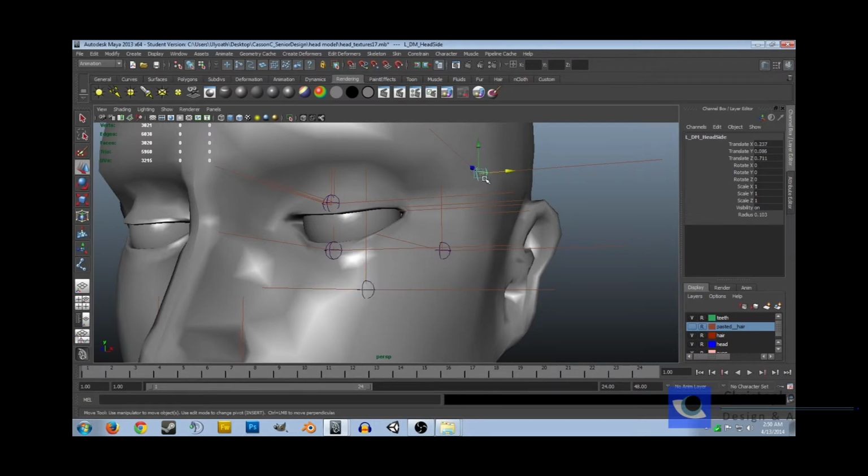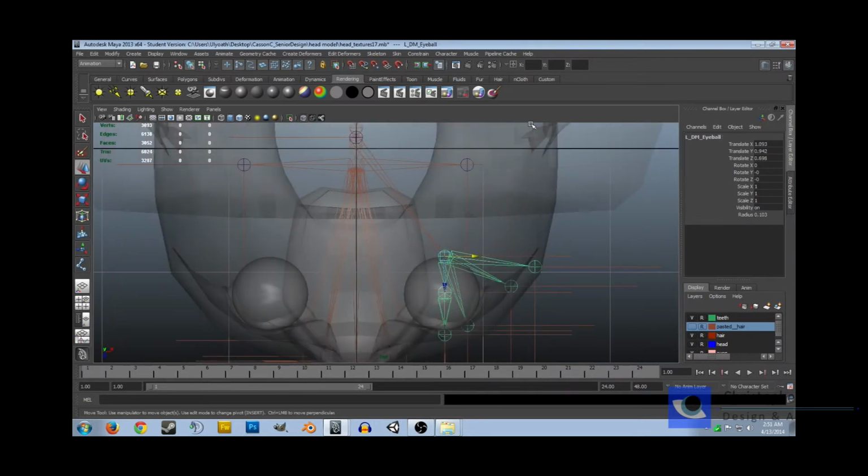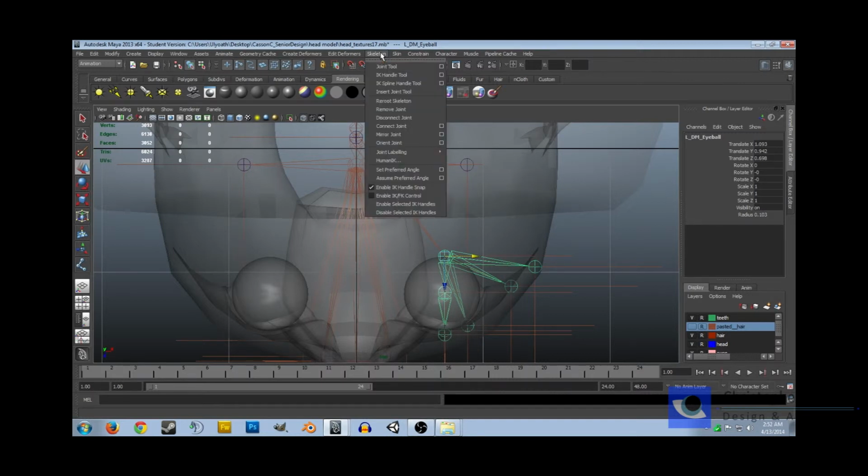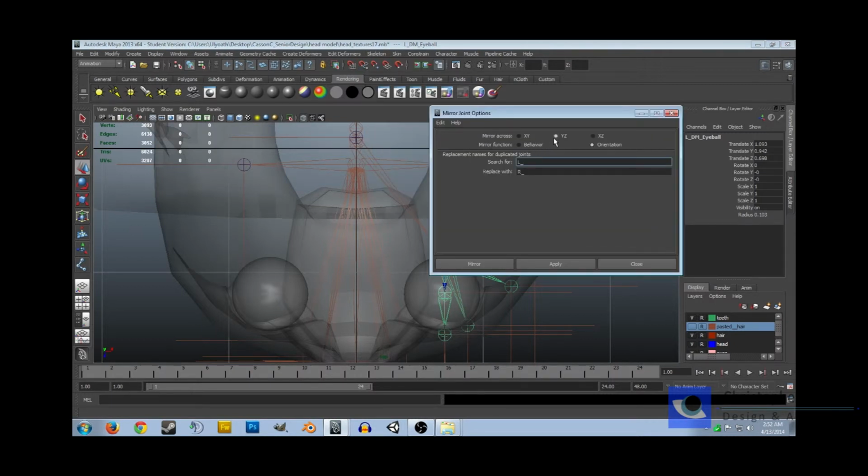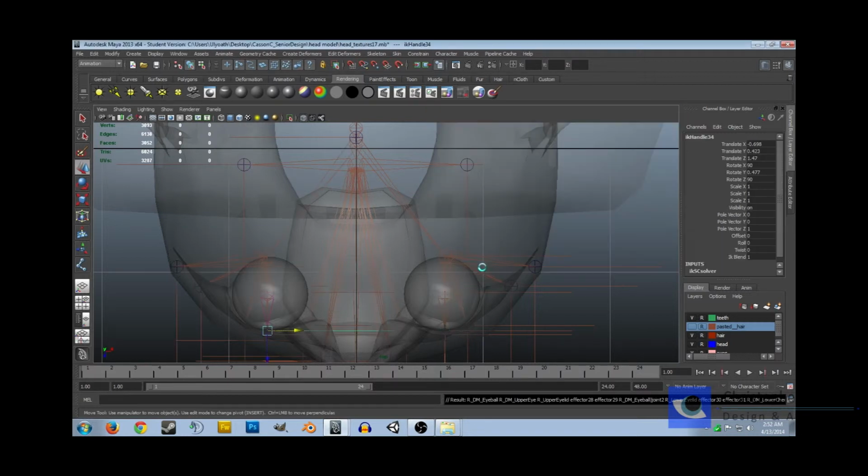So instead of trying to recreate those joints for the second eye, we will be using the mirror joint tool to duplicate the recently created joints to the other eye. First select the main parent for the eye area. Next, go to Skeleton, then click the box by Mirror tool. Make sure that Mirror Across is at YZ, Orientation for Mirror function, and for Replace Names have search for L underscore and replace with right underscore. Click Mirror. Saves us a bit of time, doesn't it?